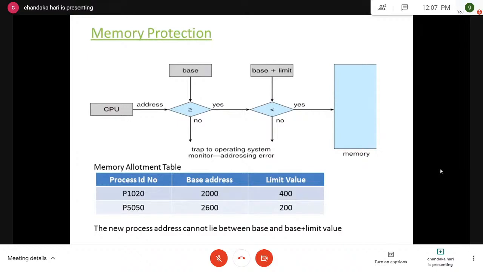Similarly, the memory management system is also responsible for deciding which process has to be loaded and not loaded, and which process has to be loaded where. Now, how do you protect this? In the memory management system, we have a memory allotment table. In that table, you have entries like this: process ID number, base address, followed by limit address. Before going into why they have been divided like this, we'll see something else.